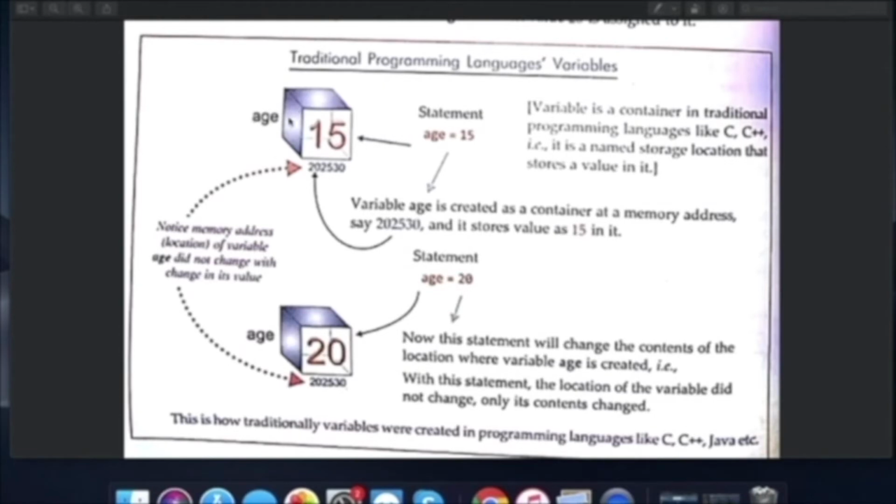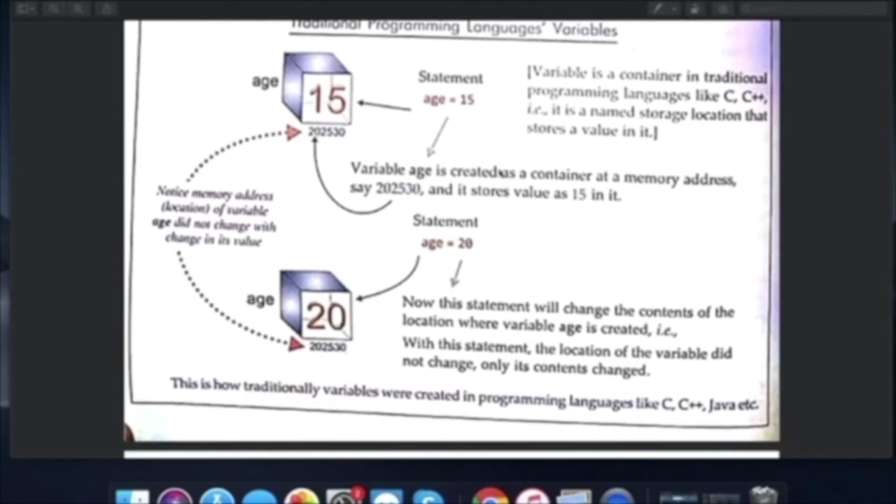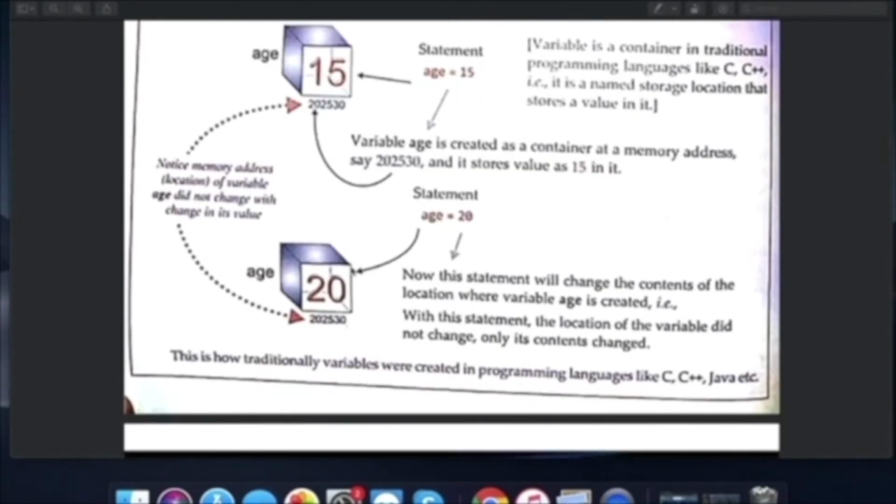The name of this box is age, and this is an assumed memory location, because wherever you store anything in the memory, there will be a particular memory location associated with it. The memory location associated with this particular box or container is 2025-30. Now, next time when we are reassigning or reinitializing the variable age with the value 20, the 15 which was there in the container is getting substituted with the new value 20.